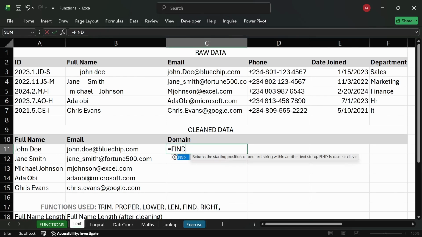So FIND. Now it says it returns the starting position of one text string within another text string. FIND is case sensitive. So I want to look for the @ sign. It says find text. So the text I want to find is the @ symbol. Within which text? And you can see that this last argument is in square brackets, which is the start number. So I can ignore it. Of course, not in all cases, but they are optional. So we can ignore them. Excel always has a default value for you. If you don't like the default value, then you specify what you want.